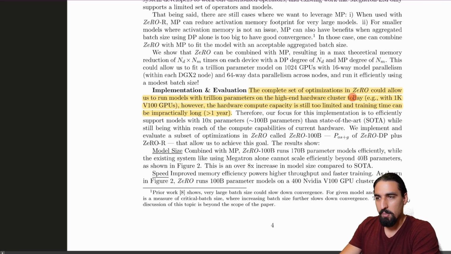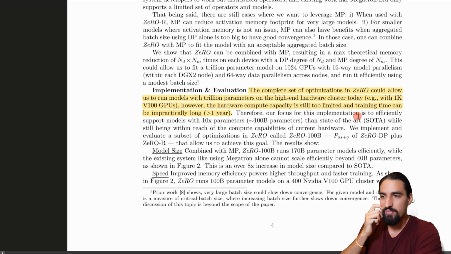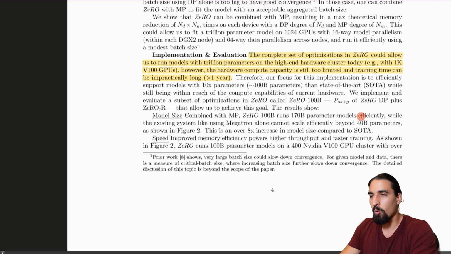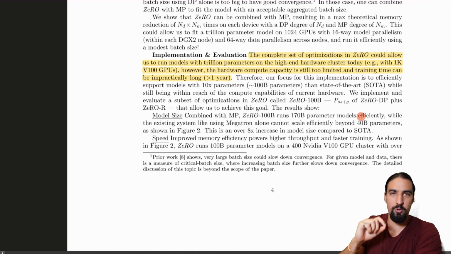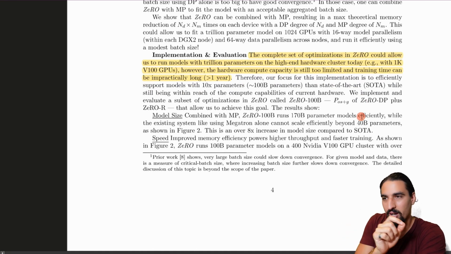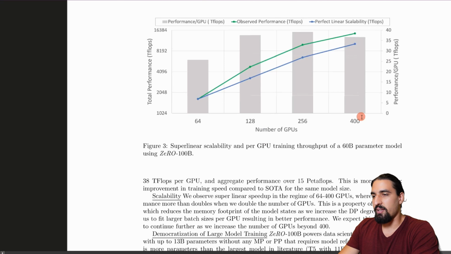The complete set of optimizations in ZeRO could allow us to run models with trillion parameters on the high-end hardware cluster today, for example, with 1000 B100 GPUs. However, the hardware compute capacity is still too limited, and training time can be impractically long, over a year. So always take it with a grain of salt when somebody says 1 trillion; you have to read the fine print and understand the details of the method.